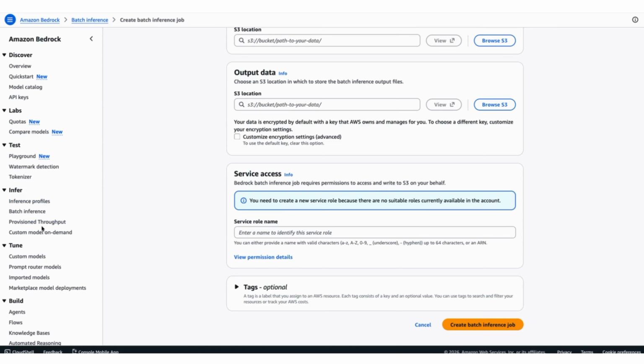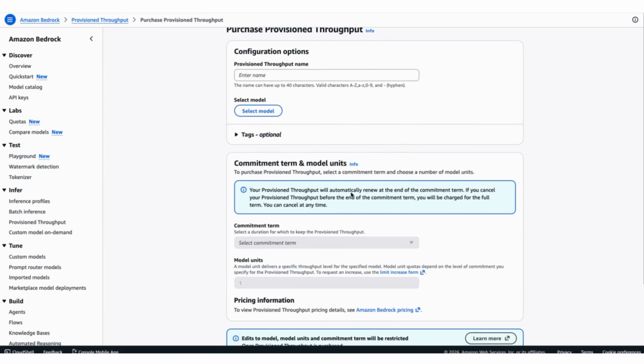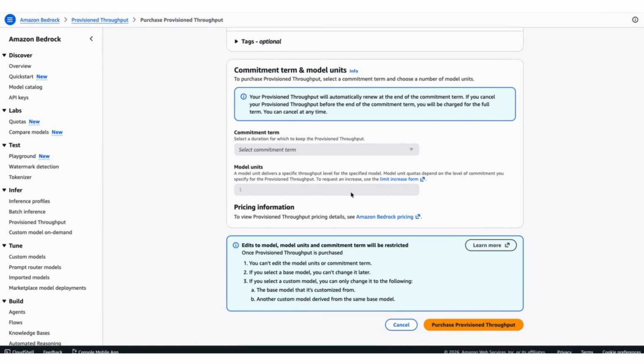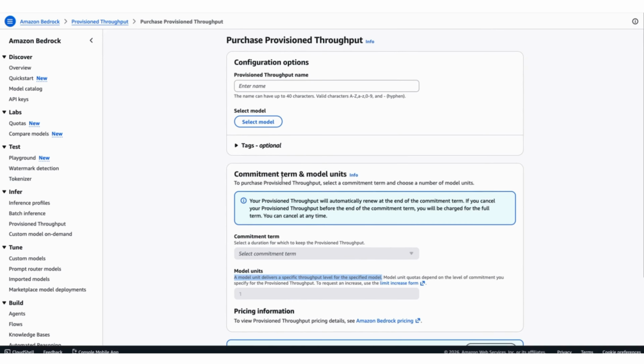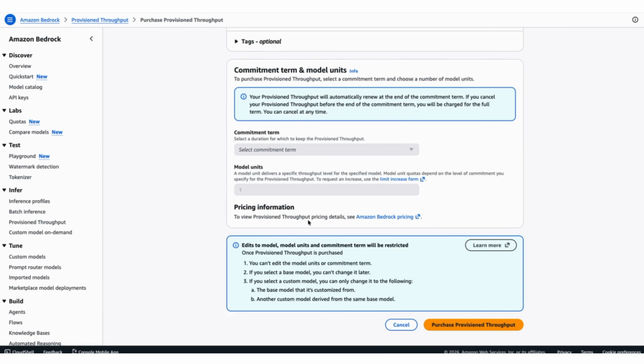Then you can define provision throughput as well. If you want to purchase provision throughput, that's also possible, and you can edit and delete that anytime. In this case, you just have to give the commitment term and model units, how many model units you need to use. So model unit delivers a specific throughput level for a specified model. So you will be able to identify how many model units you need, right? And based on the model also it changes. So once you do this, you will see the pricing information as well, and you're good to go. So we saw tokenizer, we saw inference profile, provision throughput.